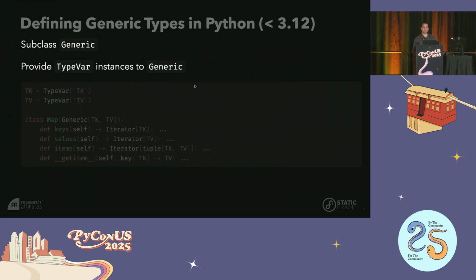Now, the way we define generics has changed, and it's a really nice change that happened in Python 3.12. Prior to Python 3.12, in order to define your own generic class, you would need to make a subclass of Generic and then provide explicit TypeVar instances to that generic. So for example, here I'm creating two TypeVar instances, and then I'm defining a custom class, here it's a map, and I'm giving it those two TypeVar instances to Generic, which I have to explicitly subclass.